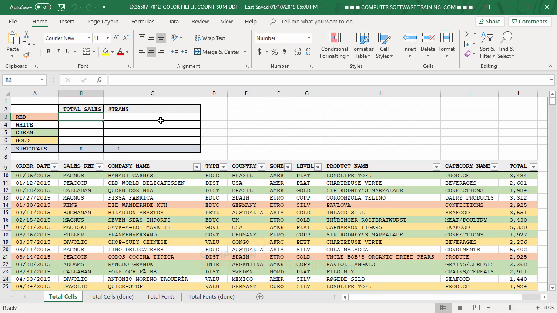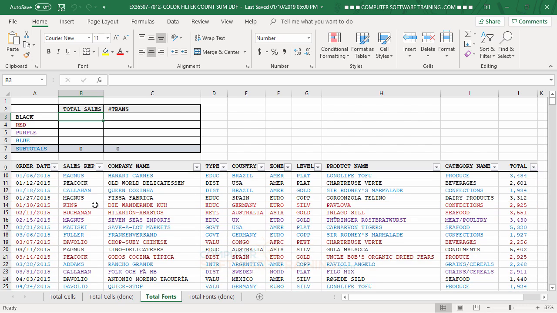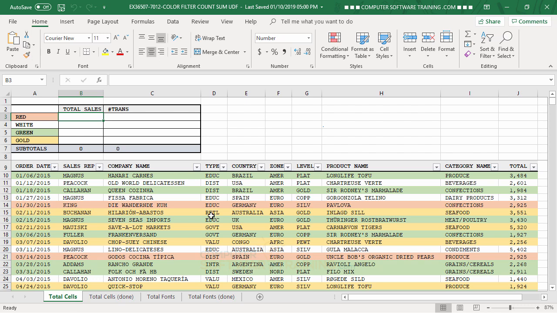And when we get done with that one, I will then show you the other example where we count the coloring of the text itself. So whether you color your records with just a font color or you do it with a background color, either way, we can calculate the totals off of them, and we can also calculate how many there are of them in each of the colors. So very powerful stuff here.